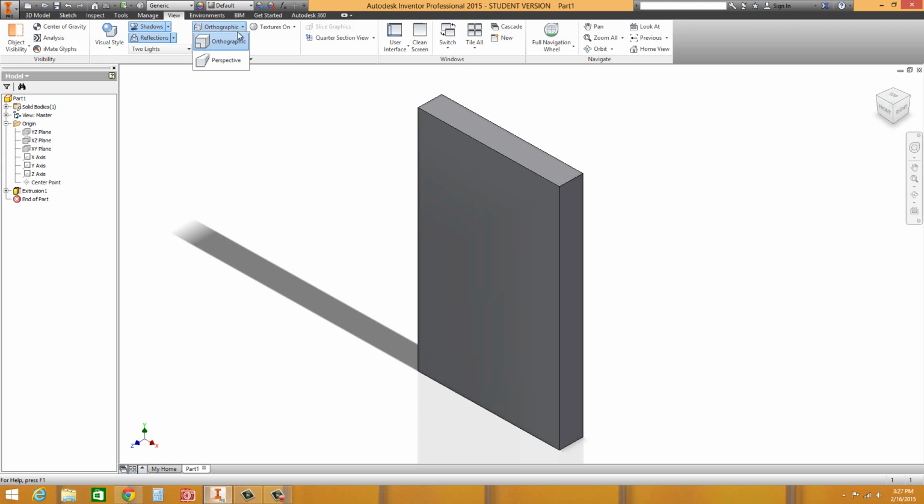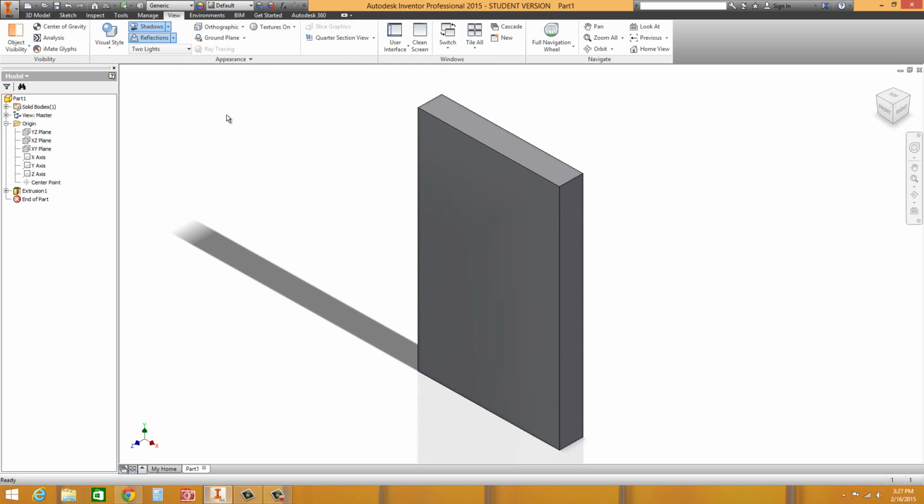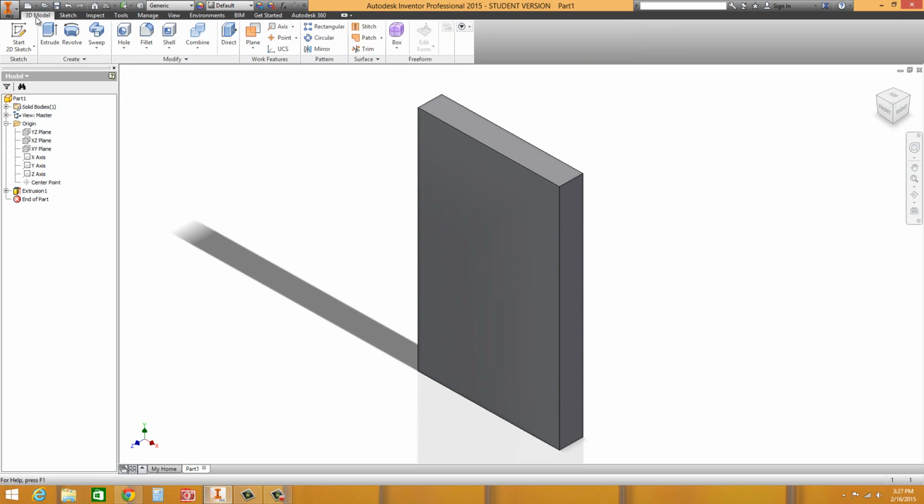Alright, also here's where you would find Perspective, which gives you a vanishing point. I prefer to work in orthographic, and then later when I make photorealistic renderings, I usually go to Perspective. There's also ground plane and textures. I'm not going to fiddle with those just yet. I'm going to go back to the 3D Model tab up here.